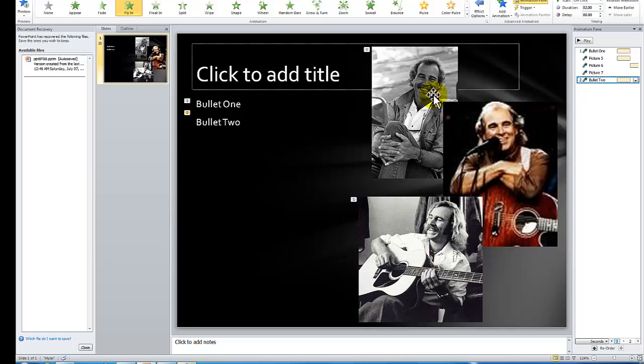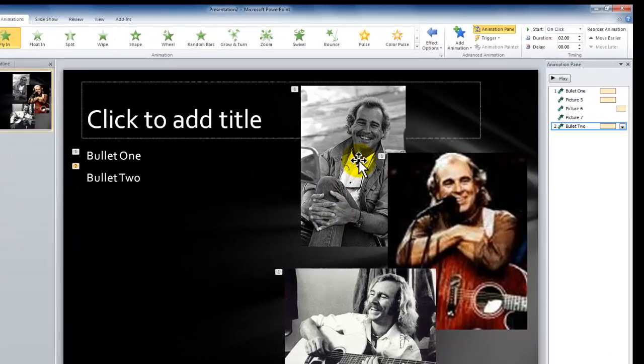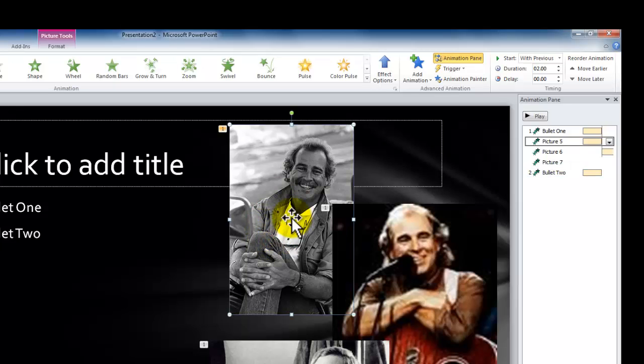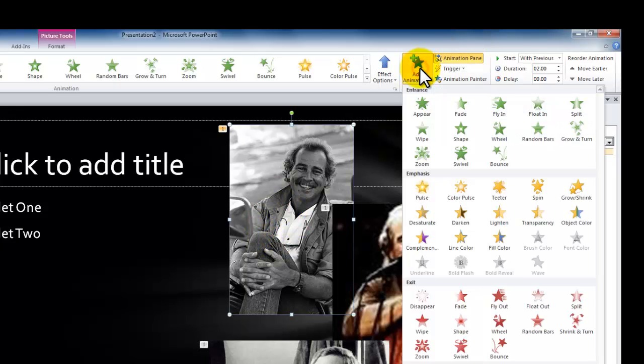Now I want to make these pictures go away. Generally when I make something go out of a slide, I just let it fade away, because I don't want to draw a lot of attention that there's something going on. So what I can do is click on this picture here, and I'm going to add an animation.